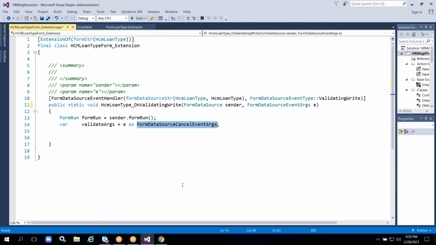So this validate args, var validateArgs = e as FormDataEventArgs, is for all validate write methods, right? Yes, exactly. These two lines are the common code for all validate write methods. Every time I can use it when I want to validate any field.